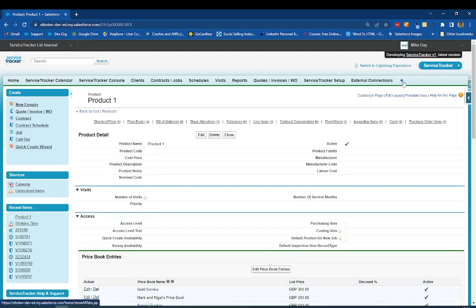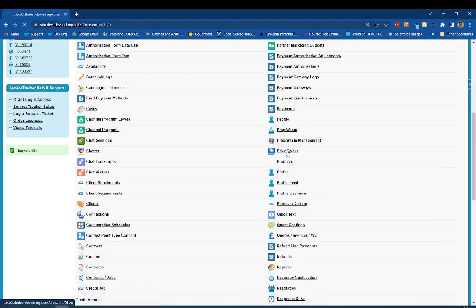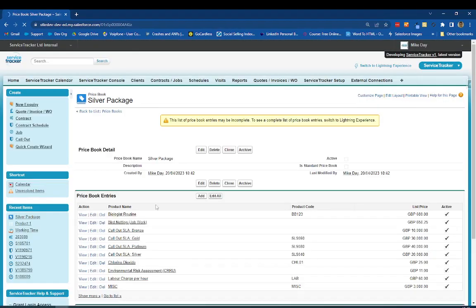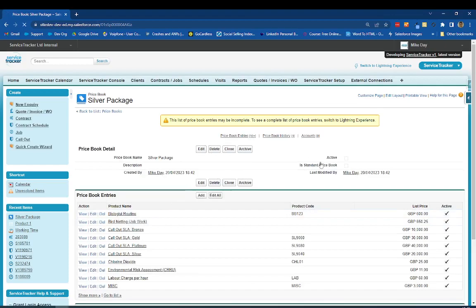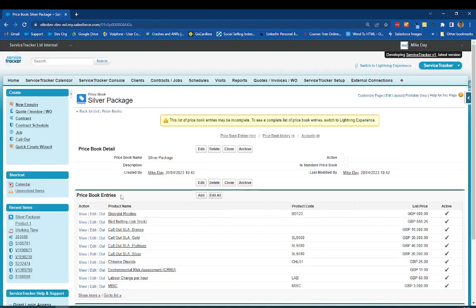If I wanted to set up a brand new price book, I click on my plus and I go to the price books. I can then say I'm going to create a brand new price book. I can clone all the items from a previous price book. And then when I'm ready, I can hit active, and then that will allow it to be selected in my client screens, my quotes, my schedules. That's it basically. So creating a product, creating a price book.